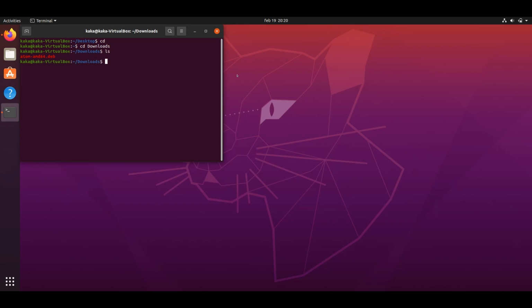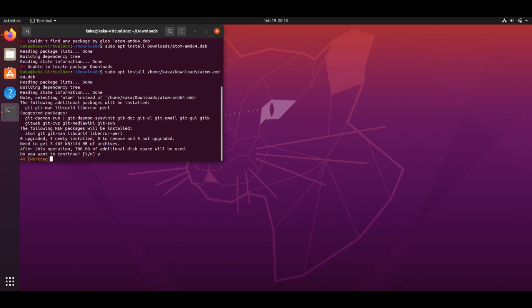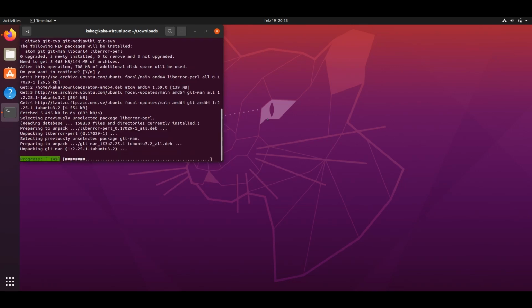For installation, we need root privileges, and to use root privileges we say sudo. So sudo apt install, and then our file. We copy the file name and put the full path. Hit enter.